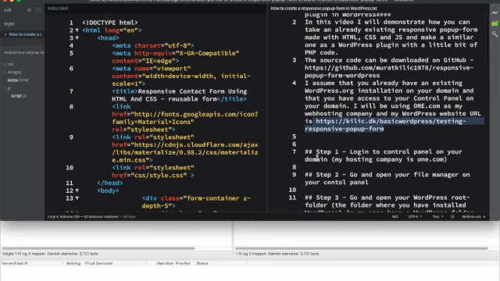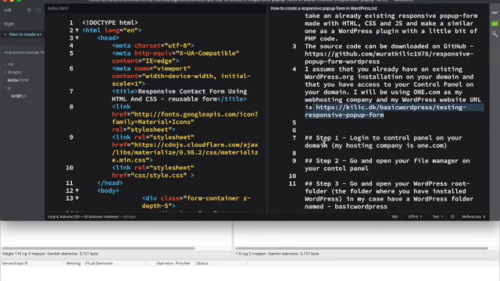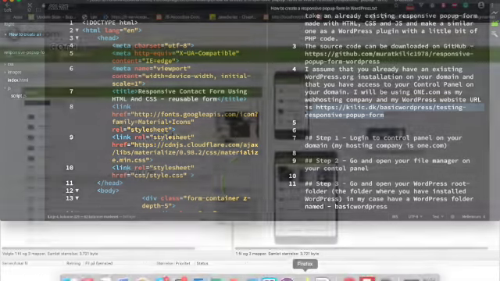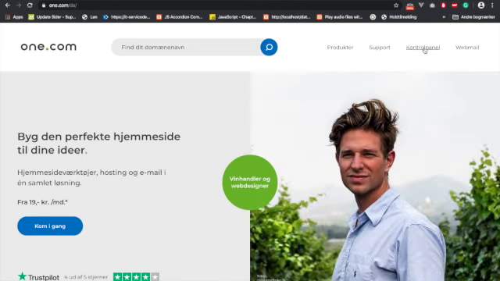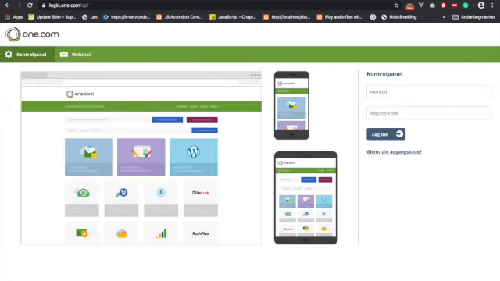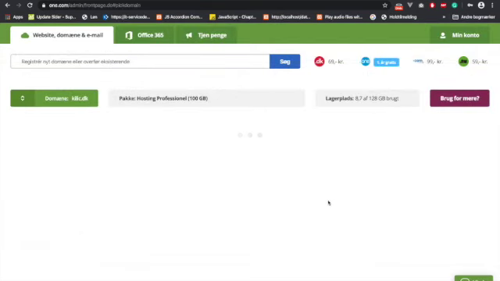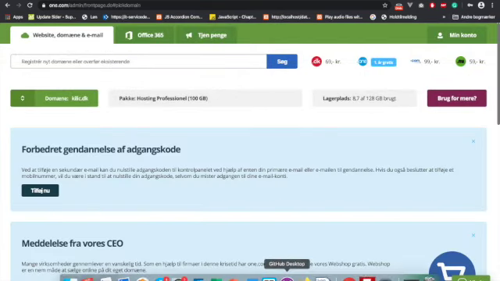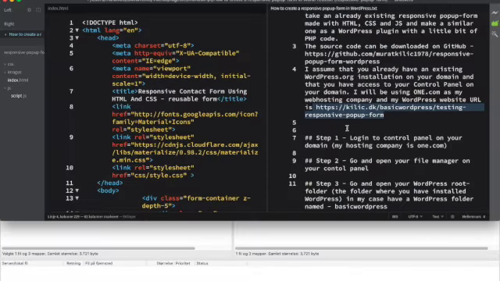Good, let's continue. So, step 1, you need to log on to your control panel on your domain. Now I will do that. I will click on control panel, and here I will log in to my control panel. Good, I'm in now. So step 1 is done.